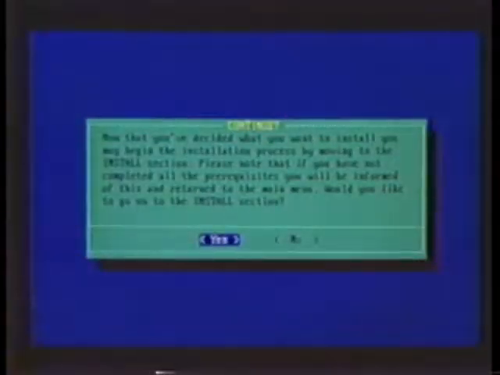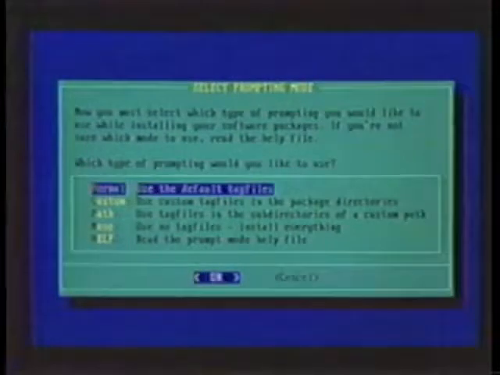Now that we've decided what we want to install, we can begin by moving to the installation section. The prompting mode, which is we just want to use the normal default tag files that are already present in Slackware. And you want to use this mode especially if this is your first time installing Slackware.